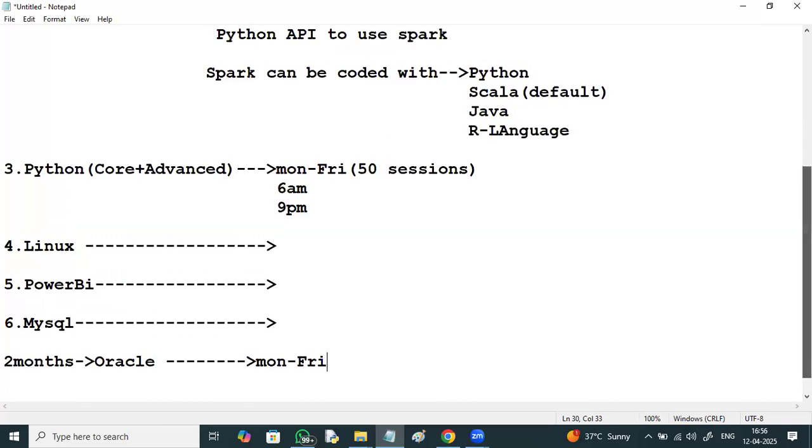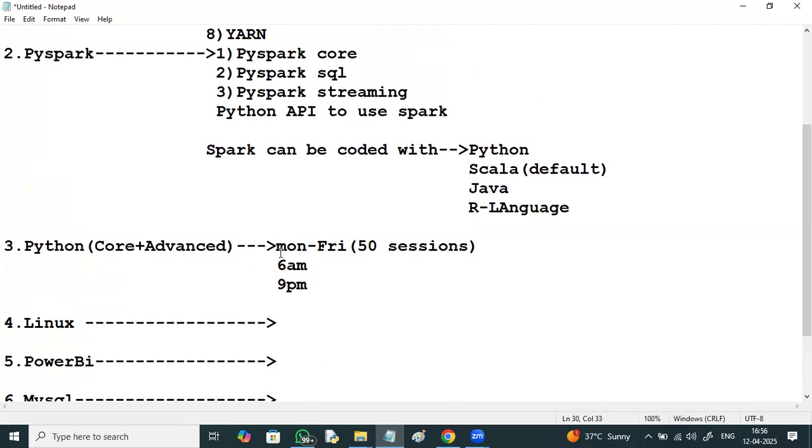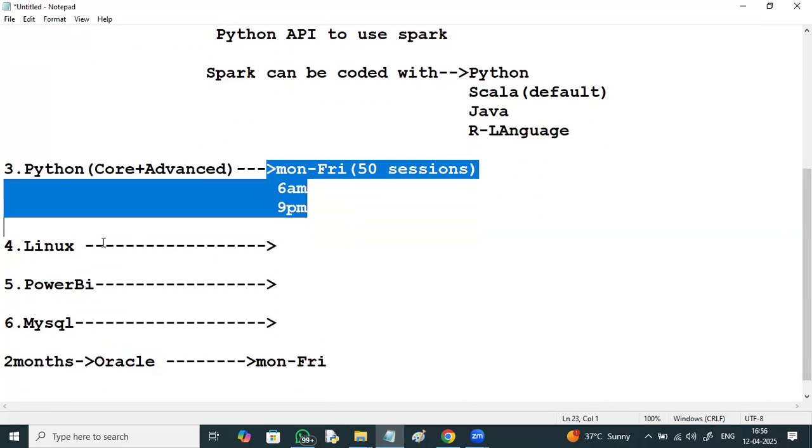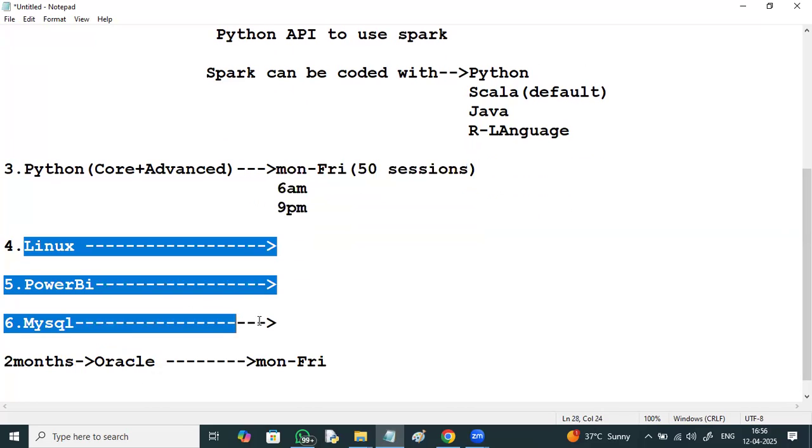So based on your flexibility and feasibility, you can attend the batches on weekdays. And everything else will be dealt in the weekends only, Saturdays and Sundays.